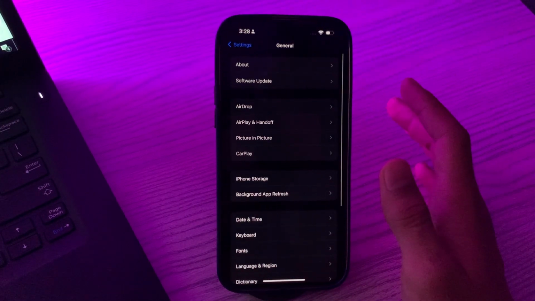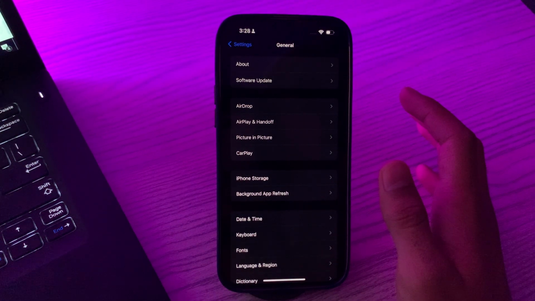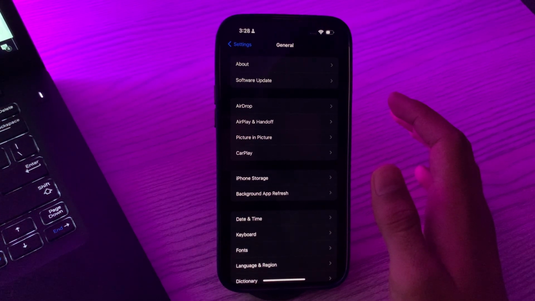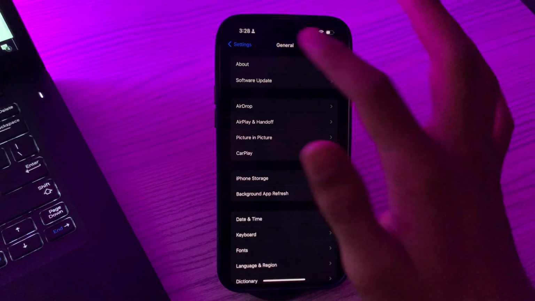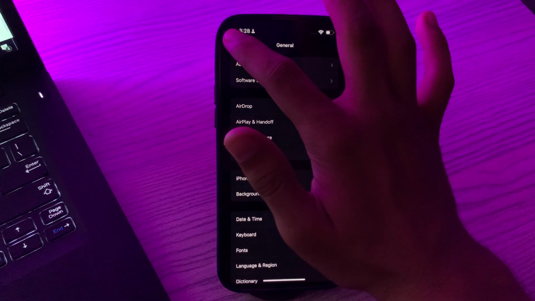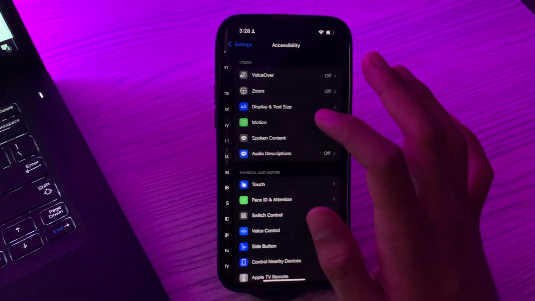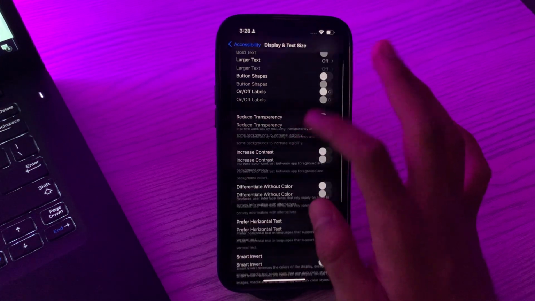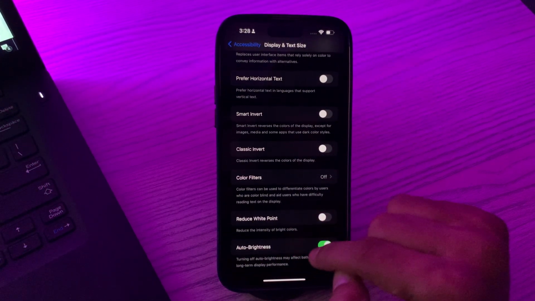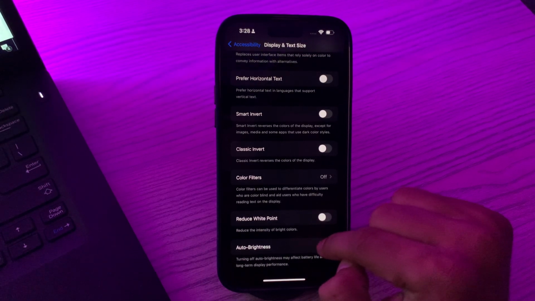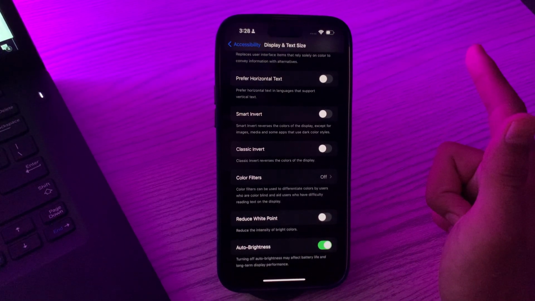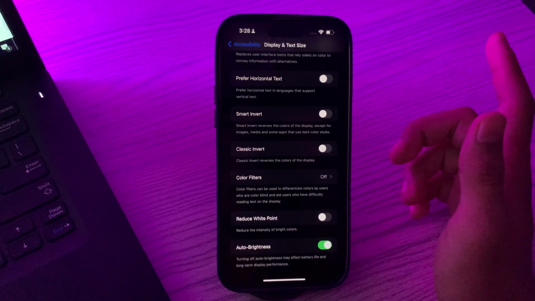After applying all these solutions, if you're still facing the same issue, then you have to reduce screen brightness. Lower your screen brightness or enable auto brightness in the settings. For enabling auto brightness, simply go back and then go to Accessibility, then tap on Display and Text Size, scroll down and you can see the option Auto Brightness. If it's disabled, then simply enable it to save your iPhone 15 from getting overheated.